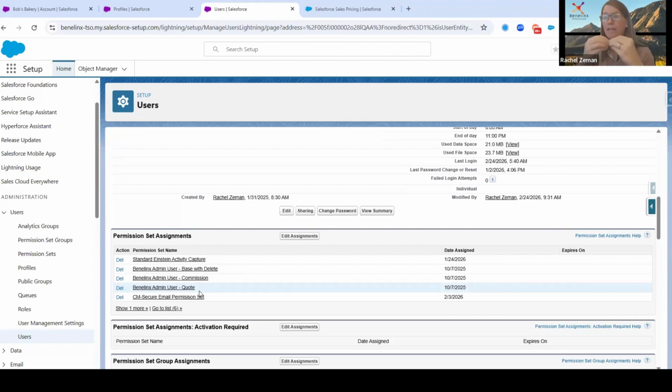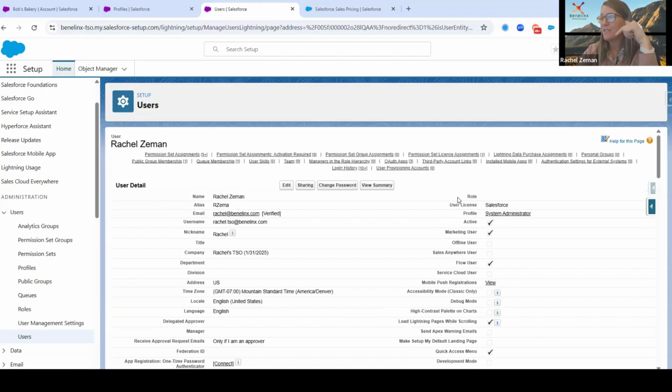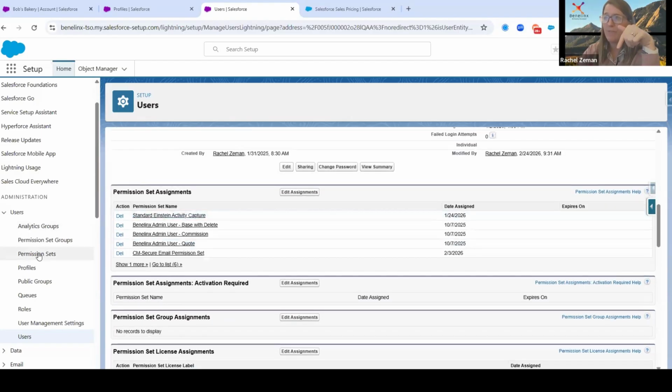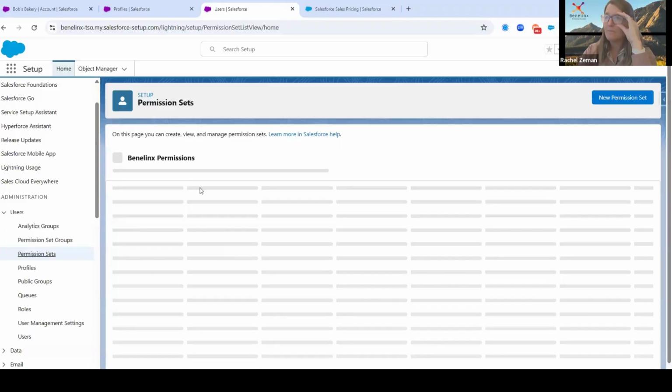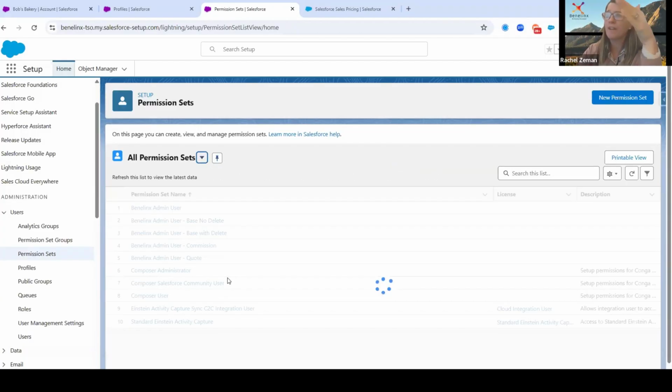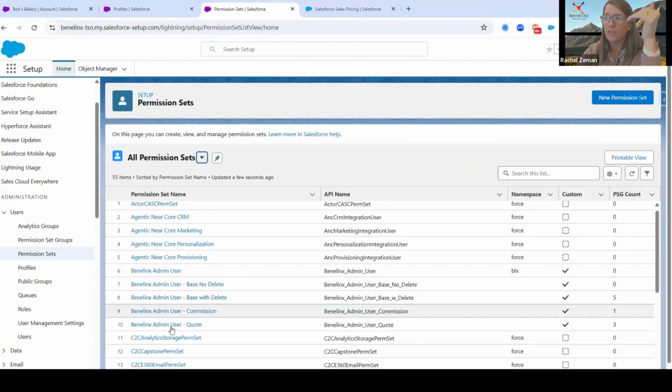I think it's an easier way for us to micromanage the access, right, with some of these additional add-ons. Bare minimum, when we add users through Benelinx, for Benelinx, license, profile, we have to add our Benelinx permissions. And again, if I go to my permission listing, I can either see Benelinx only or I can see all. And obviously the Benelinx permissions are going to be noted. I'm going to have to speed up a little bit.